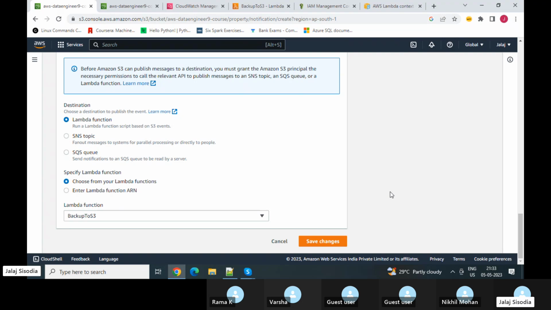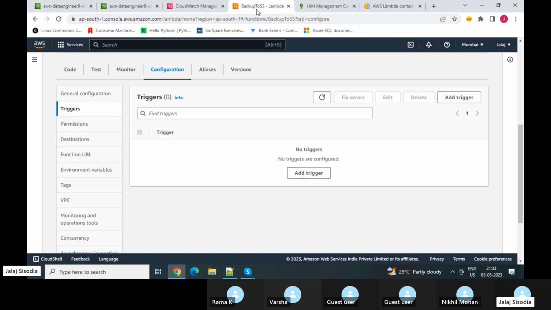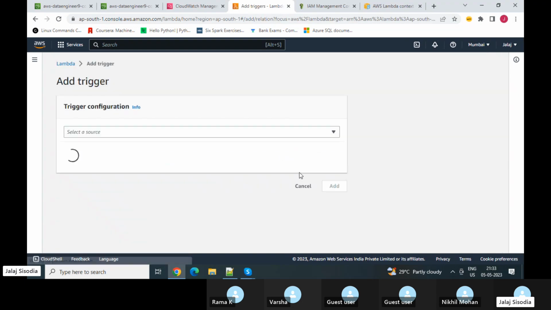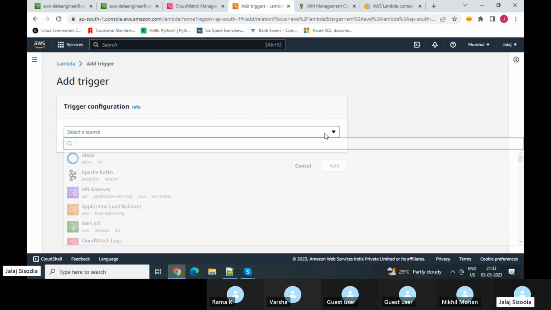So I'm not going to hit save here because this is going to be applied on the Lambda function again. So I'm just going to wait here, and here I will come. And let's see how we can apply triggers on the Lambda function console. So I will simply say add trigger. This time we have to select the source because this time the target is fixed, but this time the source is not fixed. So I will set the source.